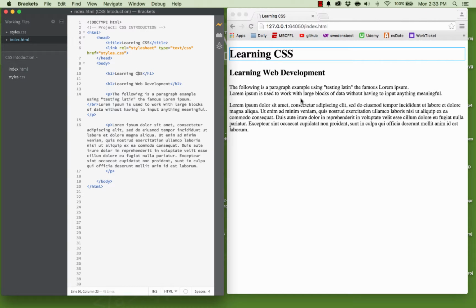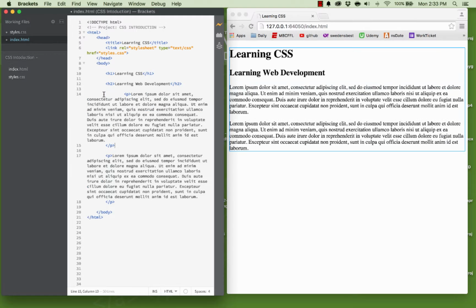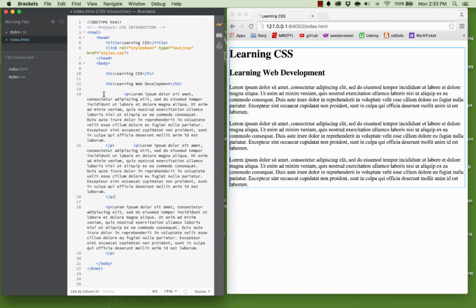Okay, let's get down to business, learning CSS. I have taken that index file in that CSS introduction folder from the last lesson, and I'm going to make it useful for what we're going to do next. I'm going to copy that paragraph and create 3 paragraphs with just the lorem ipsum. And I have an H1 learning CSS and an H2, and you notice I'm using Brackets, and whatever I do over here is happening over here.